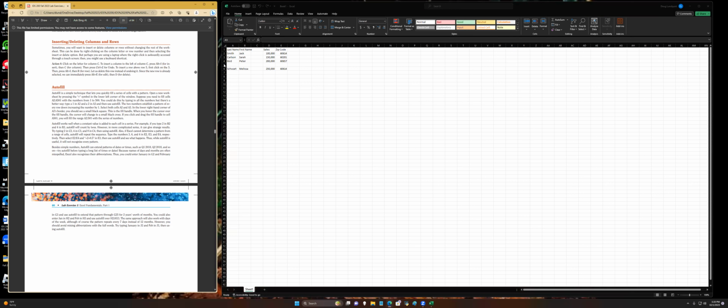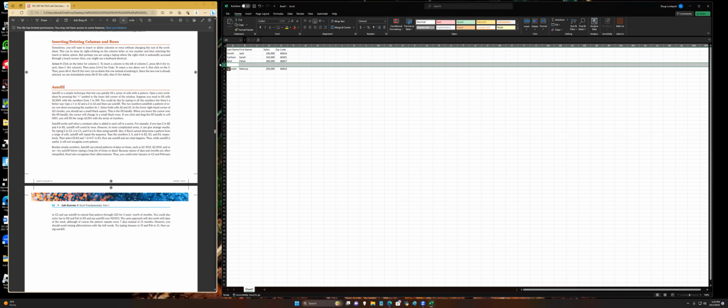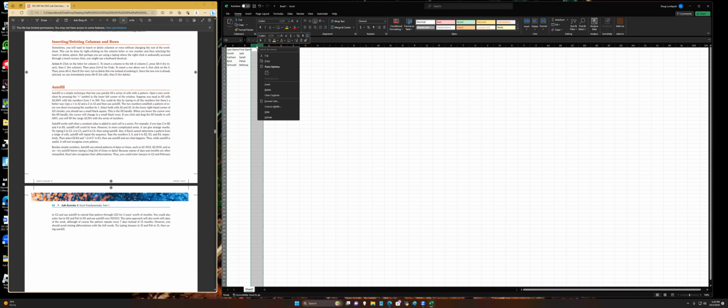Actually, we're going to undo both those things. You could delete them. So I'm going to delete this row. Actually, I'll delete both of them. That row's gone, and then this row also gone. Fine. Okay. So last thing to cover for today is autofill.